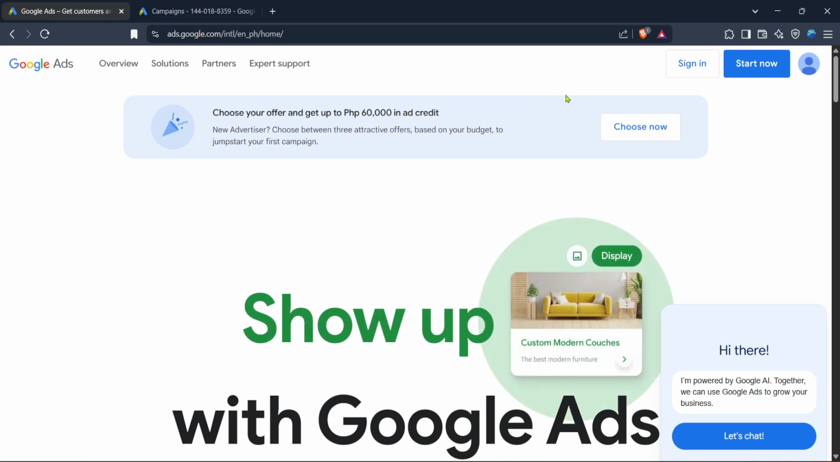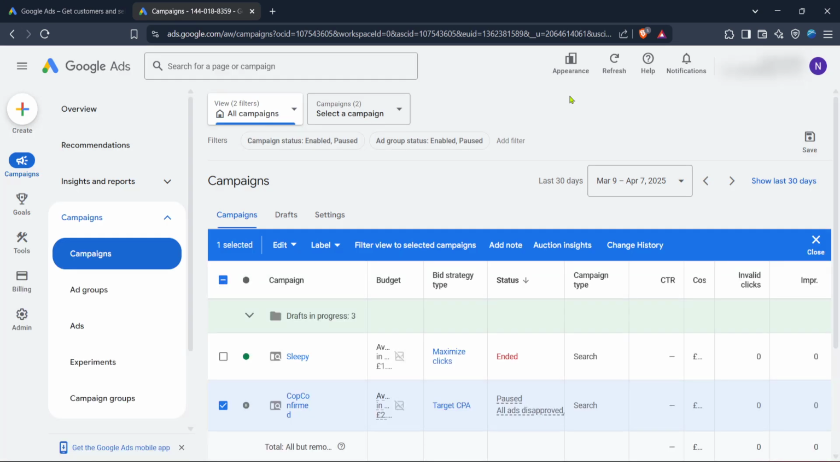Now that you're inside Google Ads, you'll see an array of options on the dashboard. You'll want to navigate to the campaign section, as this is where you'll find the controls for your ads and their settings. So, look for the campaigns tab, click on it, and this will bring you to a detailed list of all your current campaigns. It's a good idea to keep your campaigns organized so you can find what you need easily.